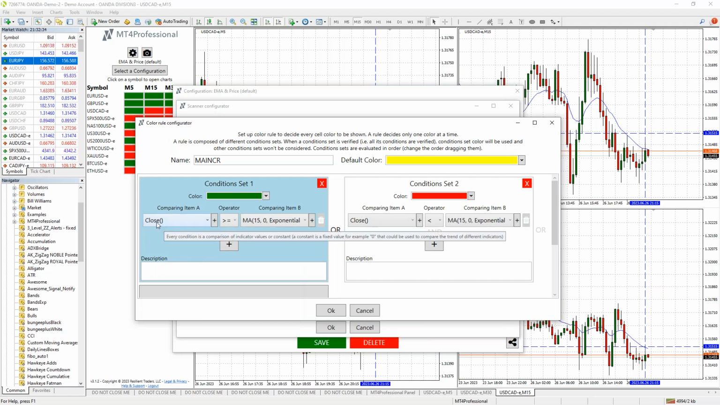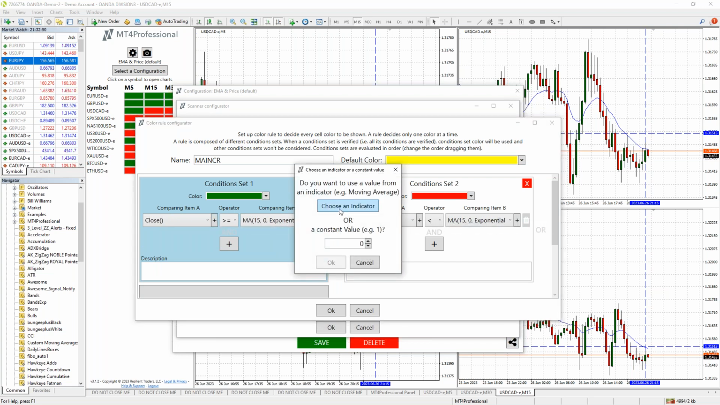You get access to price as an indicator within the platform. So if you need to change that from close of price to open price, then you can edit the indicator here, or you can go through and add a new indicator by clicking the plus. So by clicking the plus, you choose an indicator or add a constant value.